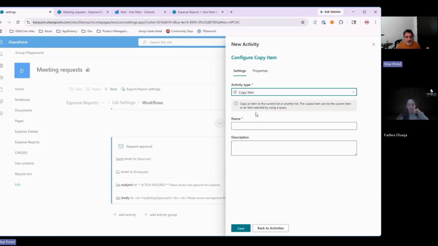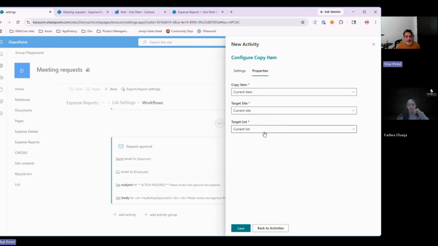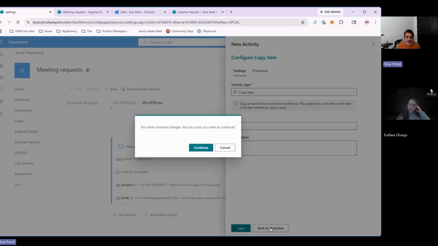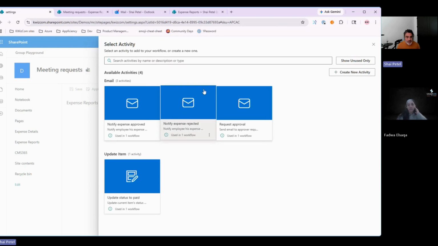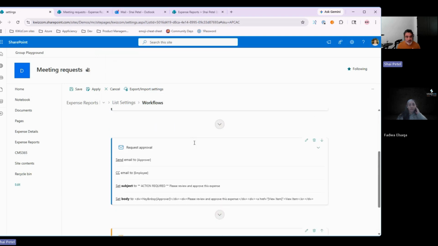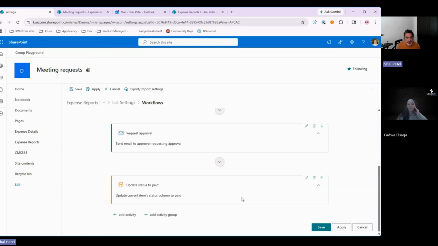So I'm going to go ahead and create my activity, configure it: send an email, copy an item, change a column value, whatever it is that I want to do. And I don't want to mess this demo site up. But once I create the activity, I can just go in here and select it, and it'll run them one after the other. So activities are run from the top down, one after the other. And if I want to split, I can add an activity group.